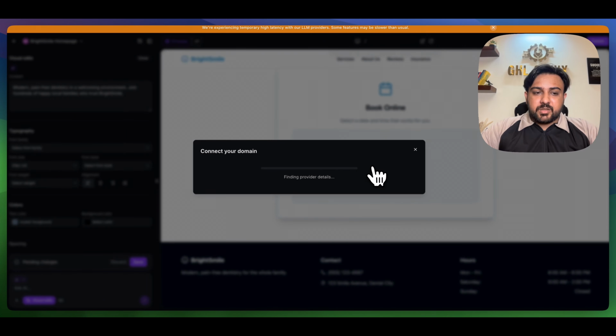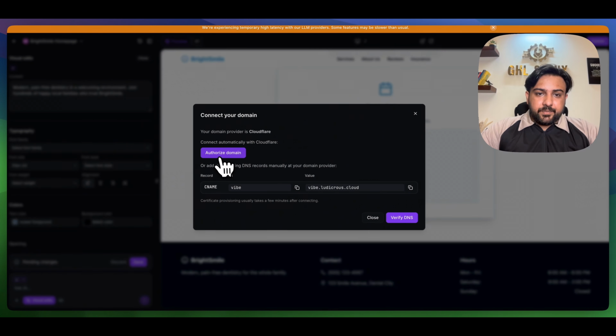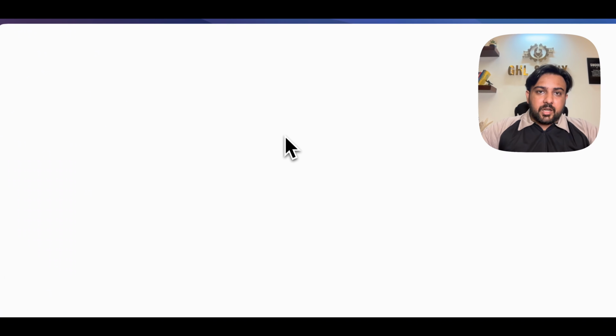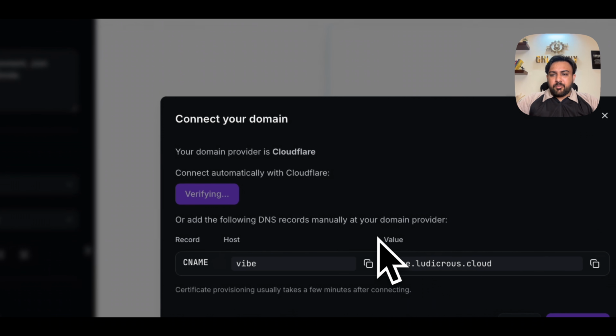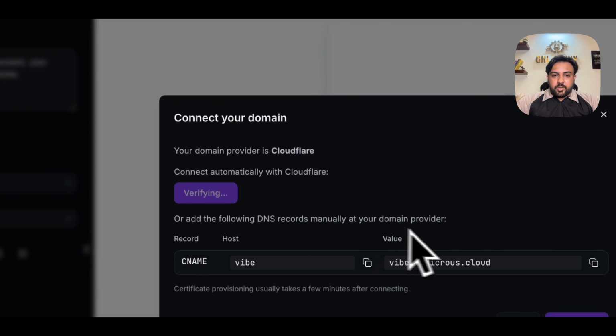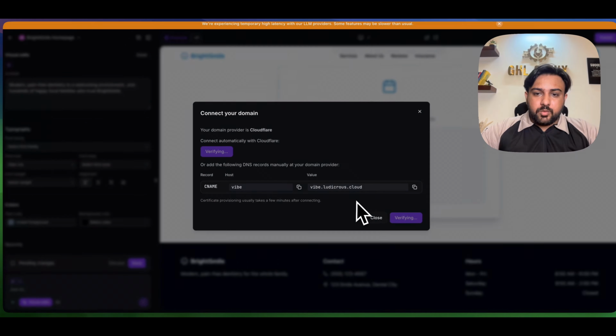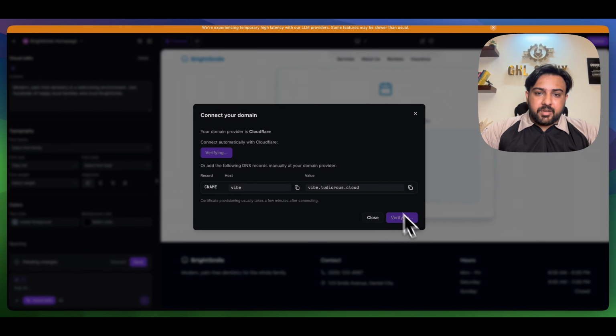So you can also try this while it's free, and I will add the link. We can authorize the domain, and okay, it's in Cloudflare, so it's asking me to authorize the domain. I can click on authorize domain. It will take me to Cloudflare, and I can simply log in and authorize. It will be a one-click step. So we can do that, or we can manually add this. We can add a record, CNAME, host, and value, and click on verify after we add that.